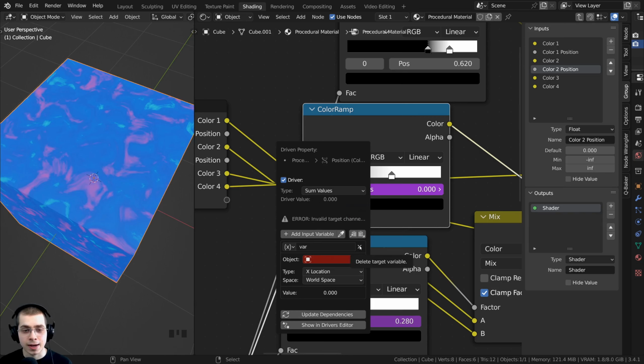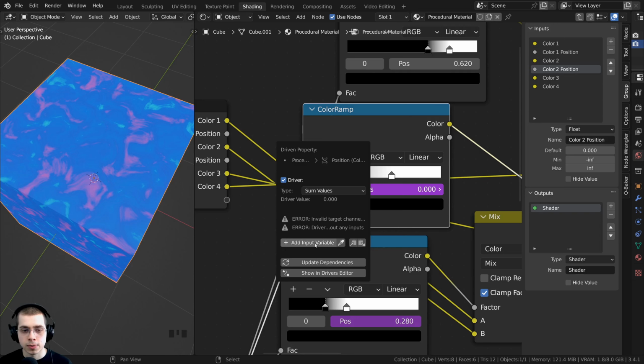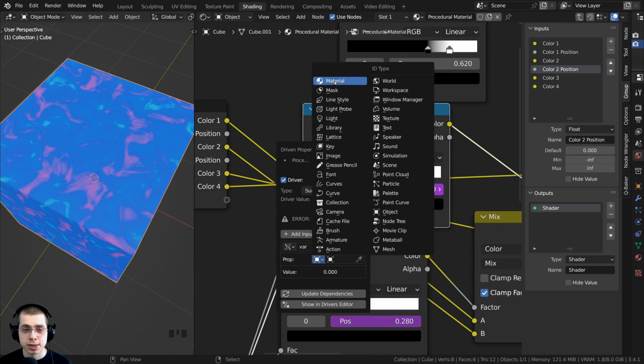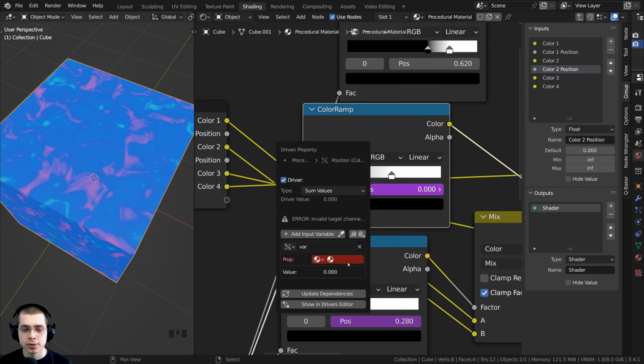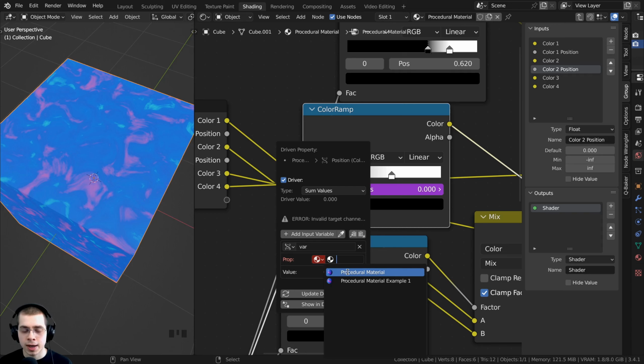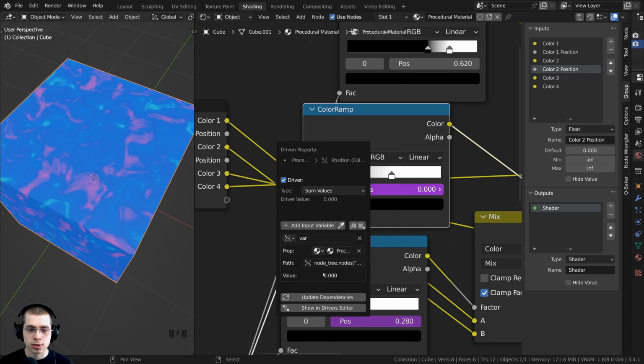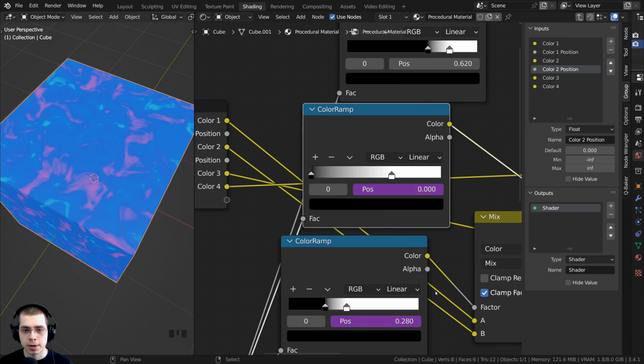Then I want to click on the X button here to get rid of this variable. I can click on the plus to add a new variable. And then if I click here on this, I want to change it to material because we're working with materials. And then if you click right here, again, you just need to choose the current material that you're using. Then right here, we can add the path which we just copied earlier. So if I click on the path, I can press Ctrl V and then enter to paste that text. And then I can just click on update dependencies to make sure it's working.